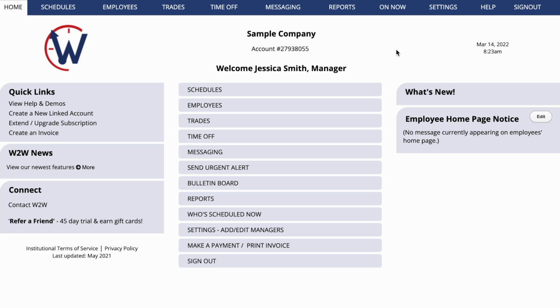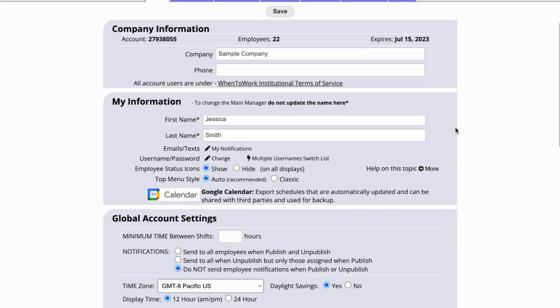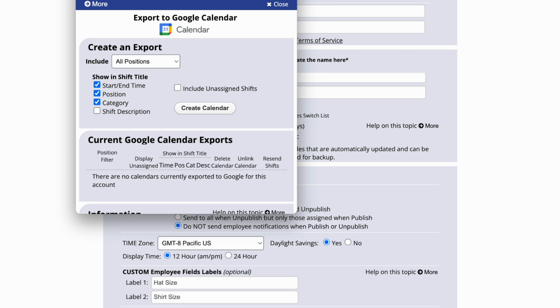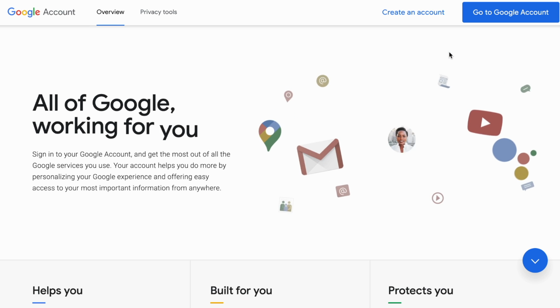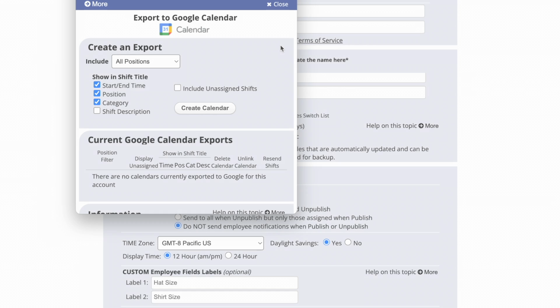Your When to Work schedule can be exported to Google Calendar, and from there to any outside digital calendar service you use. In your manager login, go to Setting, Company, My Info. Scroll down and click the Google Calendar icon. Now, the first thing to do is to make sure that you're currently signed into your Google account. Sign into Google and then come back to your When to Work window.